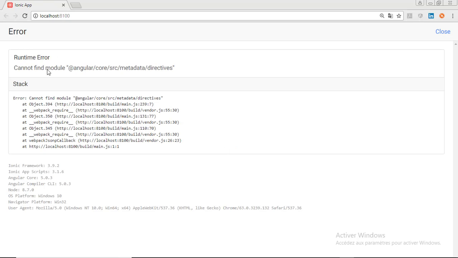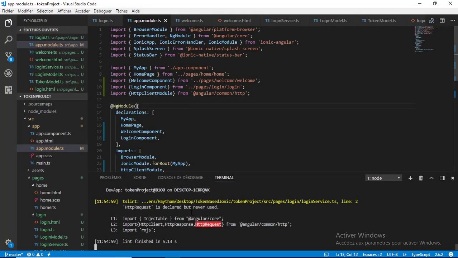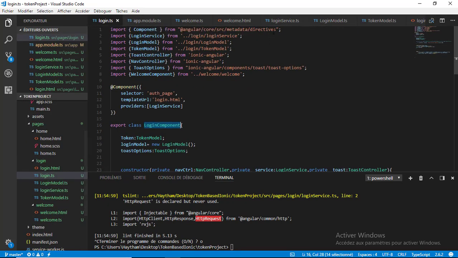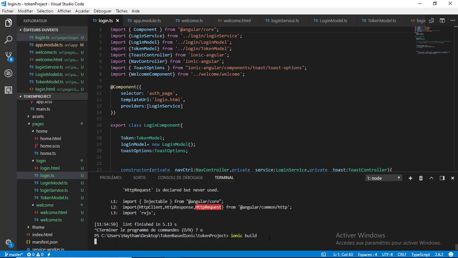So there is an error: cannot find module @angular/core/src/meta. It's the same error. So let's stop the application by pressing Control C and yes. Let's go to the login service. It's the same error, so we have to change this to @angular/core, and let's run ionic build.